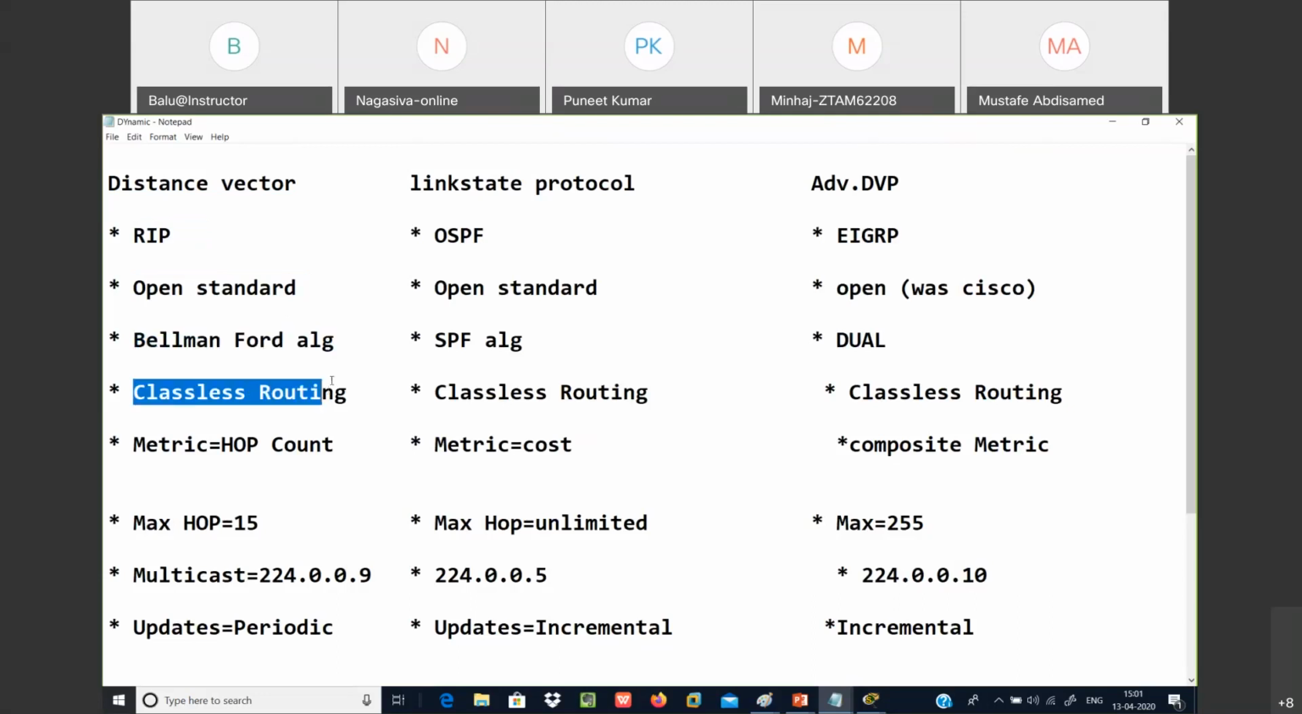RIP is a classless routing protocol, which is RIP version 2. It can support subnetting. And RIP will find the best route based upon the number of hop counts. Each and every protocol has a metric value. RIP metric is hop count, and maximum is 15 hops only. If you reach the 16th hop, your network is unreachable. And RIP uses a multicast address, 224.0.0.9.